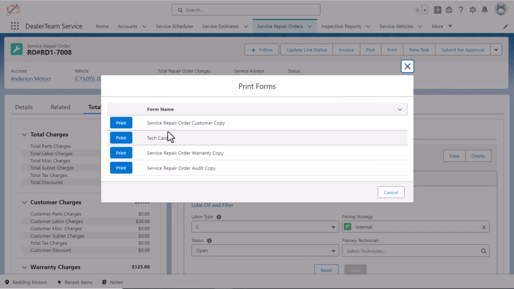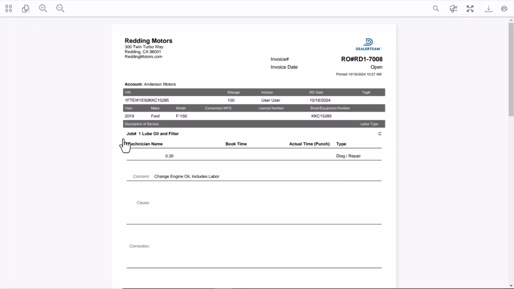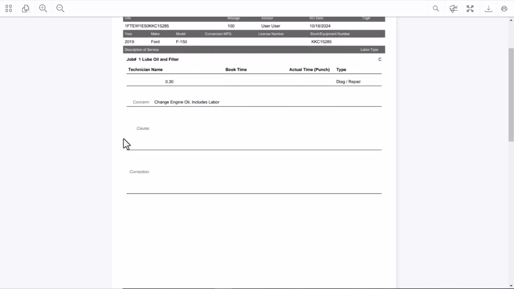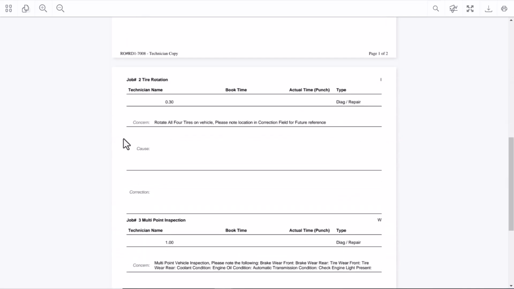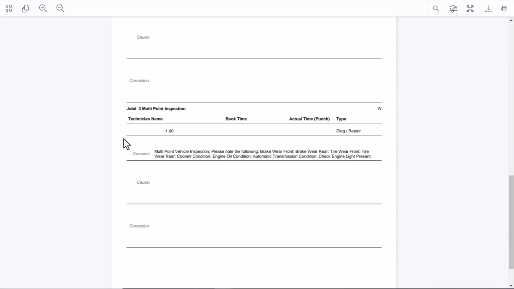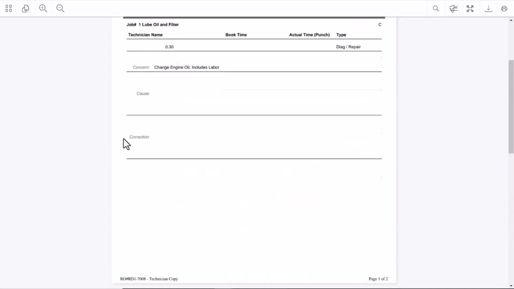The tech card produces a document intended for internal use, specifically for the technician. This document never shows pricing information. It's focused purely on the work to be done. The tech card contains the customer's concern, cause, and correction. It details the parts needed, quantities, and the labor hours allocated for the job.